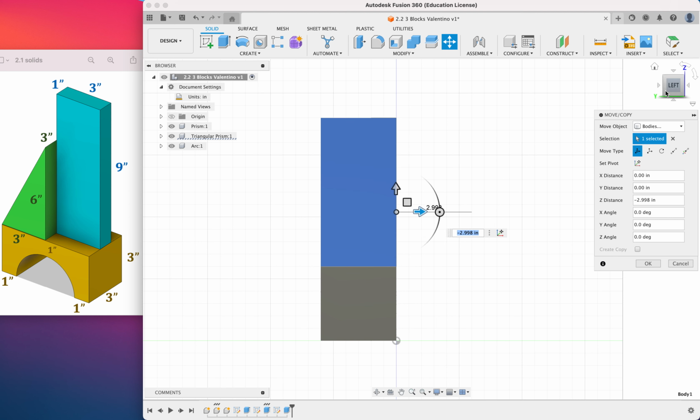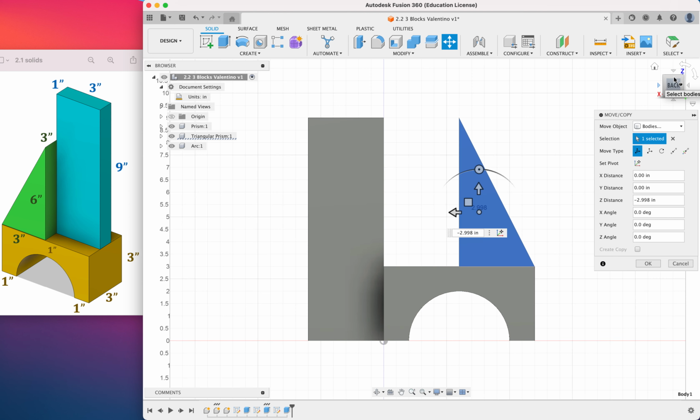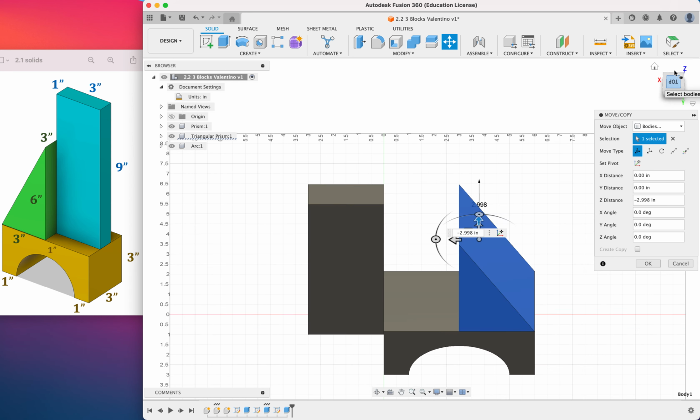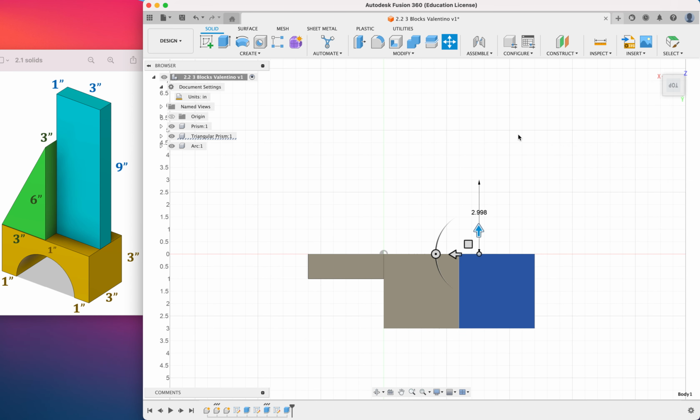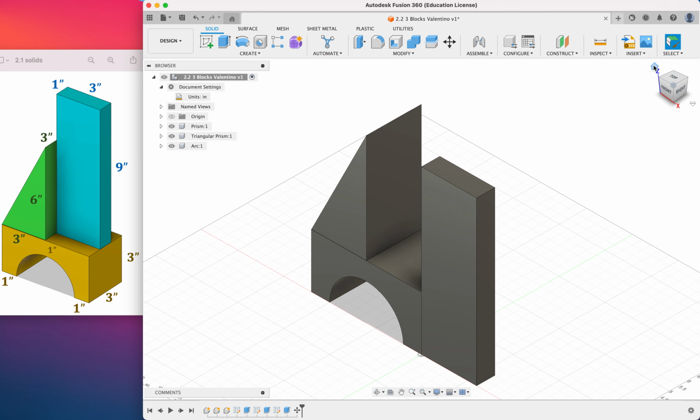All right, I can keep on looking. Let's go to the right view. That looks good. I can look at it from the top, perfectly lined up, and now I'm going to hit enter. So my piece is right on top there.